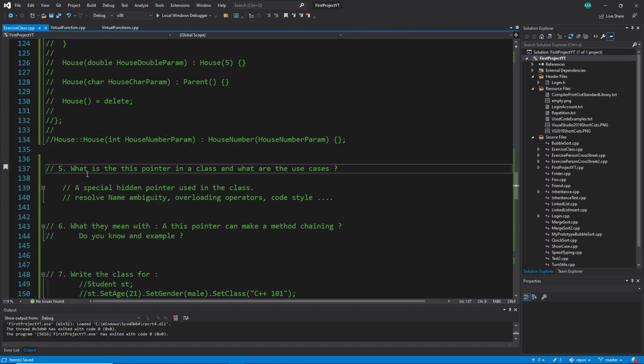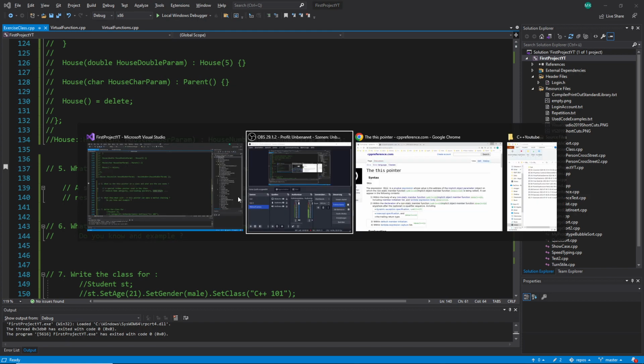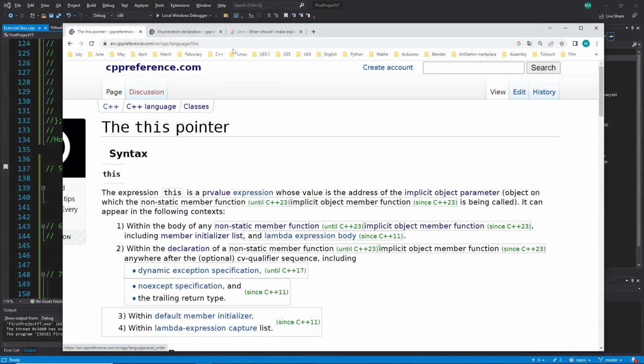So here number 5, the this pointer is a special hidden pointer used in the class. All right, I hope you know this already. This pointer is created by the compiler all the time in a class. It's hidden and it is tracking variables and all this kind of stuff. And the second question, what are the use cases? For example, resolving name ambiguity, overloading operators, code style and more. But to go a little bit more into detail, let's jump into this pointer here.